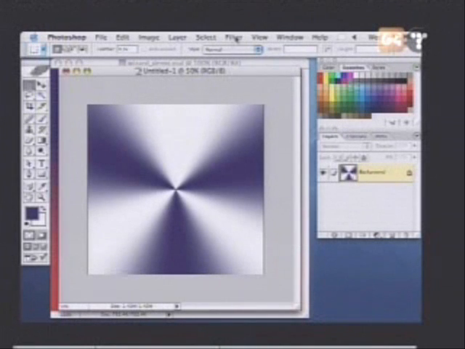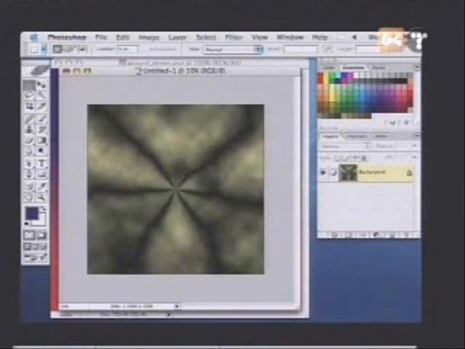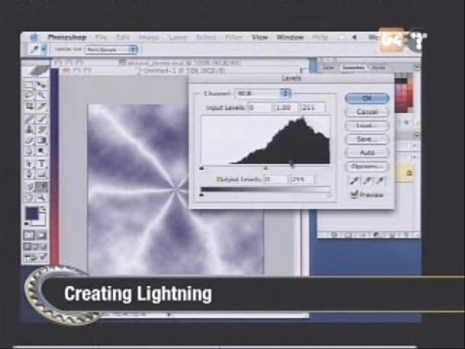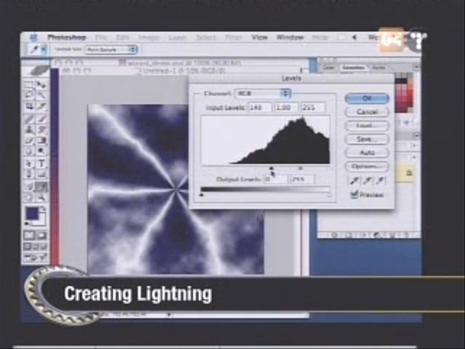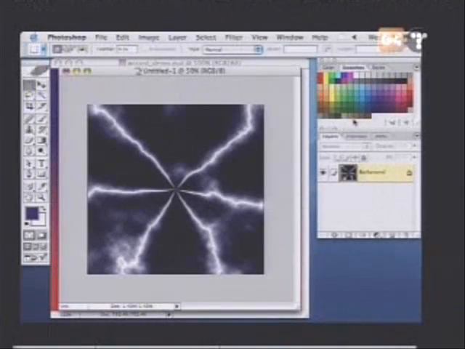Click OK. And that's where I'm going to get my render different clouds. And I'm going to invert that. Cool. And go to my levels again and bring it down like that, and bring this guy over, and I start getting that. Now I'm going to take this even further.